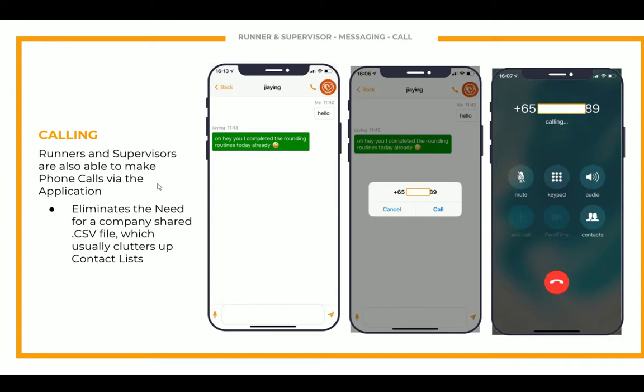So this actually reduces the need for a company-shared CSV file, which means you're able to make a phone call directly via the application. For example, in this supervisor view, I can call my runner Jia Ying by just pressing a button, and the number will pop out, and I'll just call, and it will trigger a phone call to them.